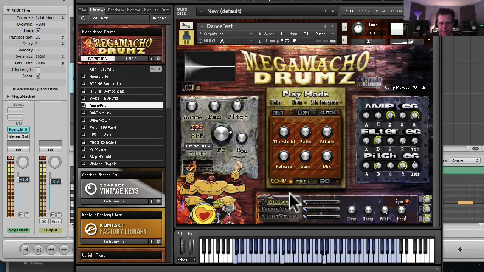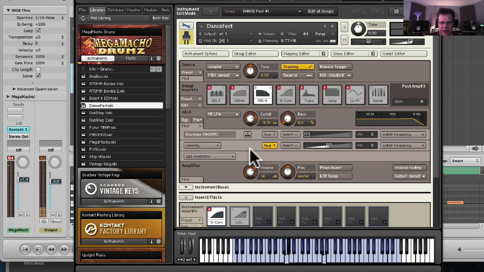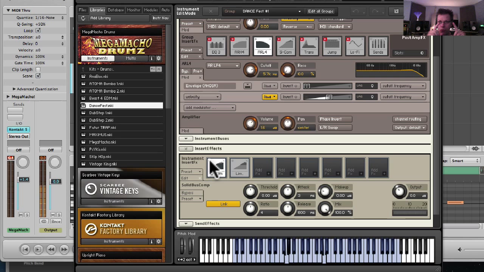Now compare that to this on the insert effect. If I turn this on, it's now running the whole mix through one compressor. Hear the pumping?